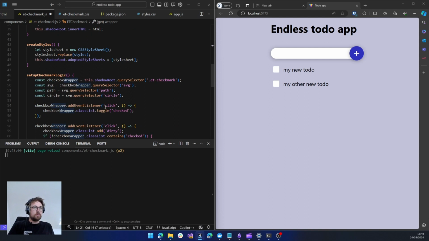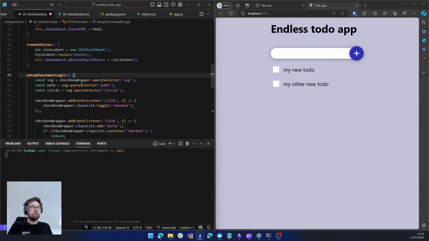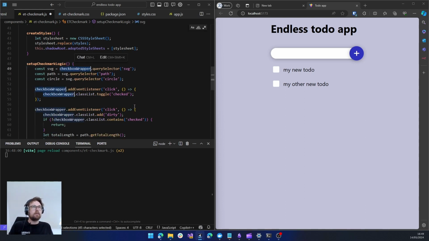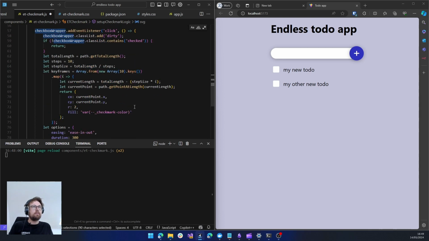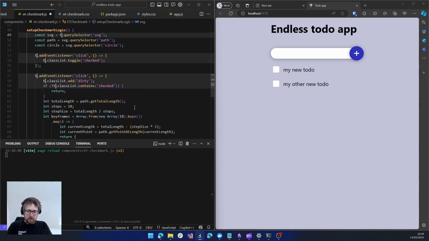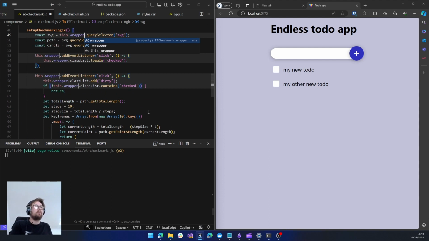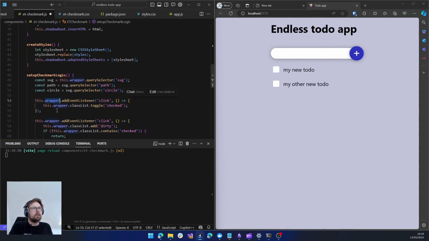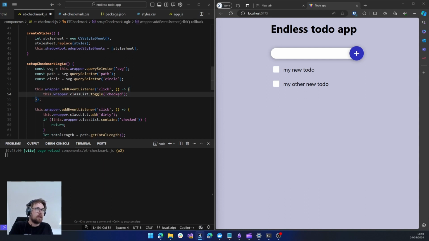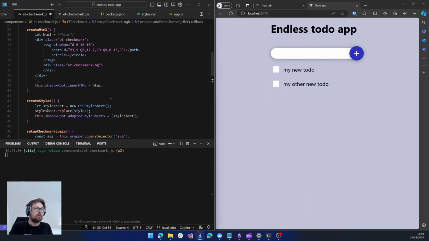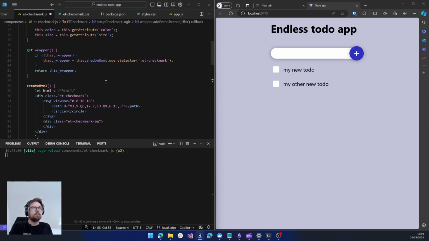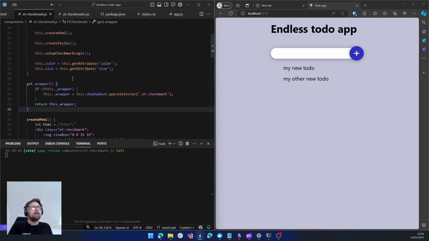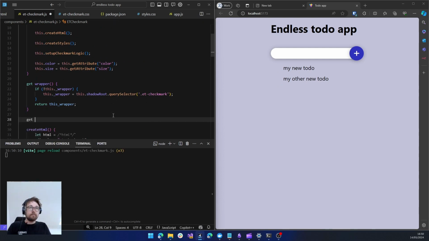What we now can do is, you can see that we use it here. So let's just remove that. And then replace all these references to checkbox wrapper, I think that's all of them, with this.wrapper. So the first time we ask for it, we will get it from the DOM. And then we can just use the reference. So there we go. And let's do the same for the color.